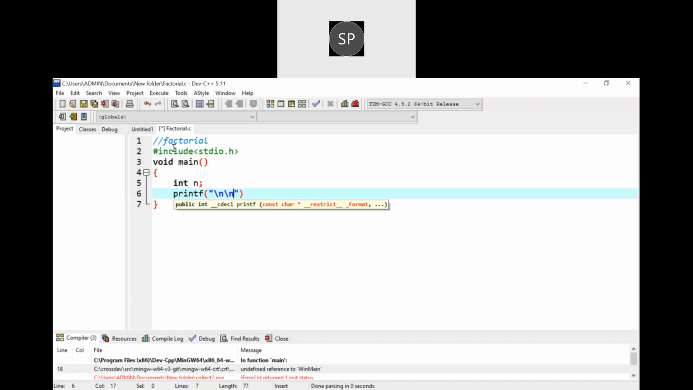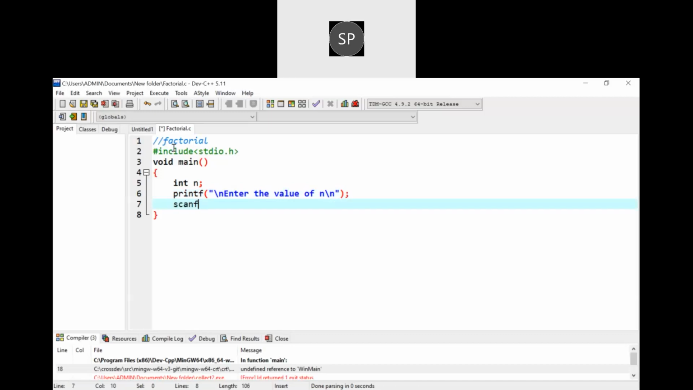After that, we will enter the value of n from the user. Enter the value of n. Okay. After that, we will scan the same, that is, the value of n.